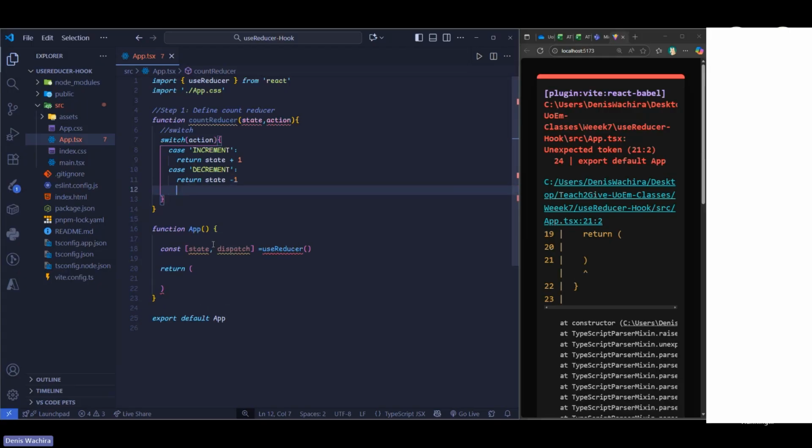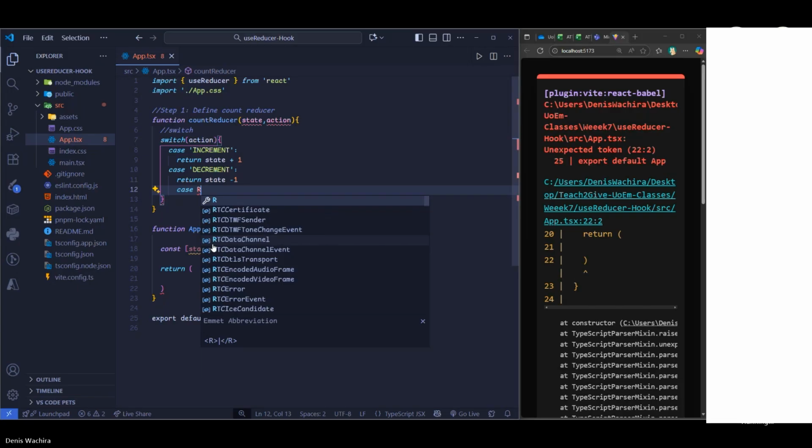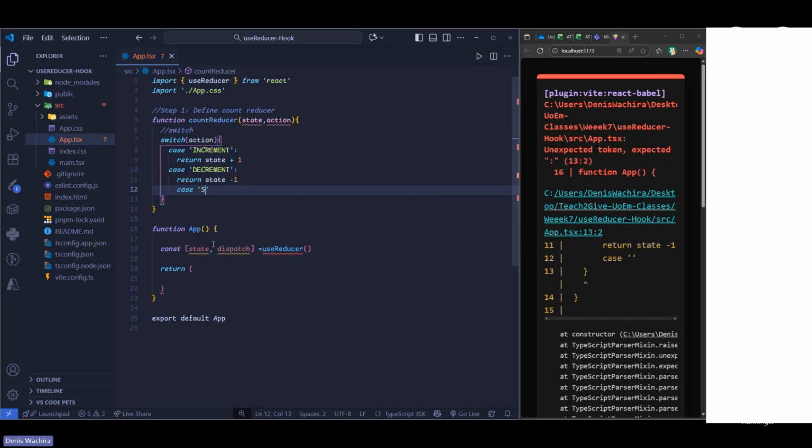Then the next thing is another case, like the reset case. So the reset case.